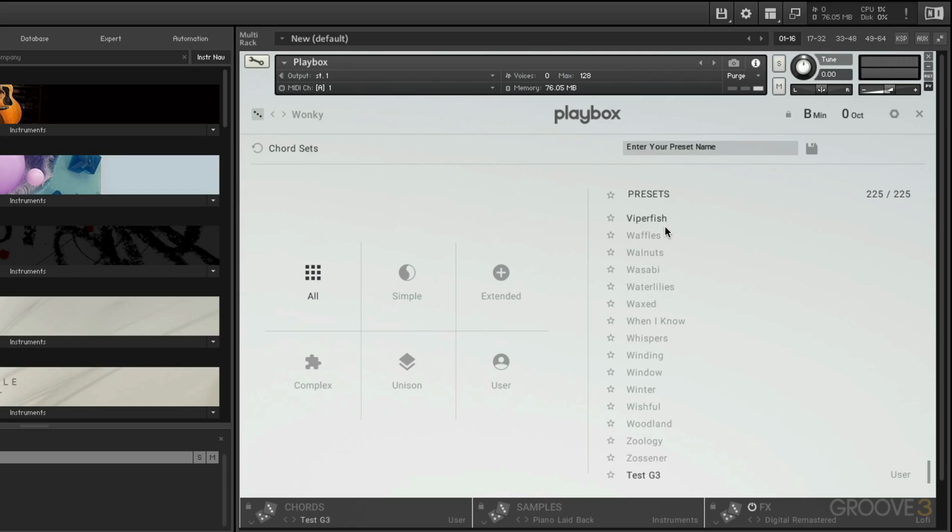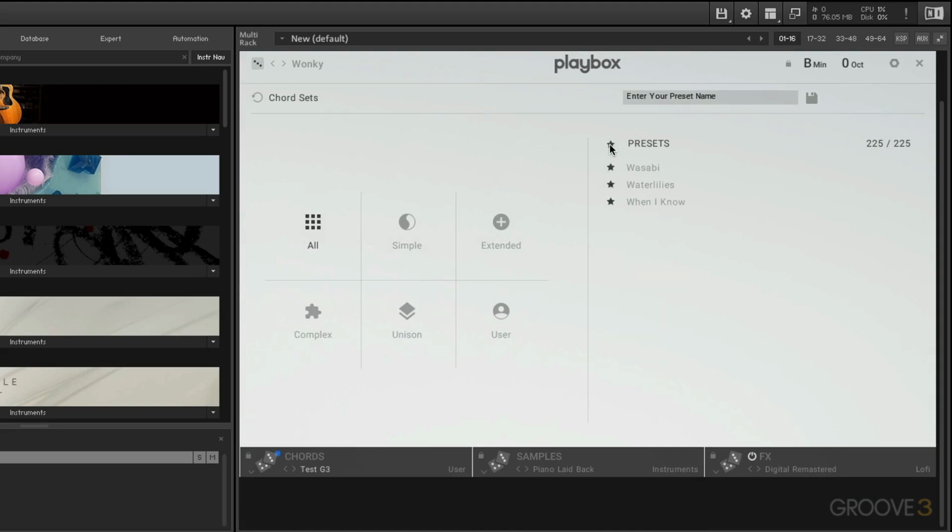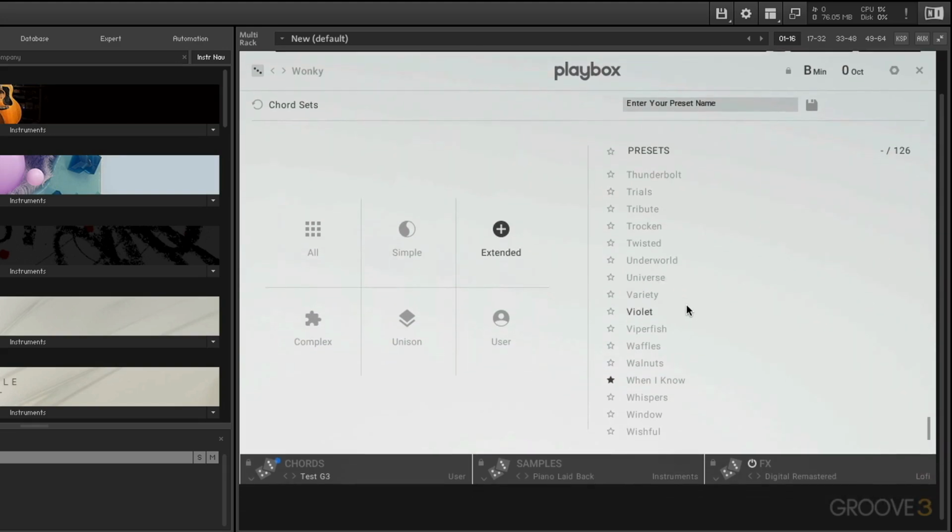We then have a list of all our chord set presets here. We also have the ability to favorite by clicking on this little star icon. If we want to view all of these favorites, all we need to do is click on this little star at the top here, and it'll update to show us only those chord sets that we favorited. Now from here, we have these categories over on the left. This allows us to choose from simple chord sets, extended chord sets, a little bit more jazzy sounding, complex, unison chord sets, and also the user chord sets. And you can see that test G3 chord set I produced before.